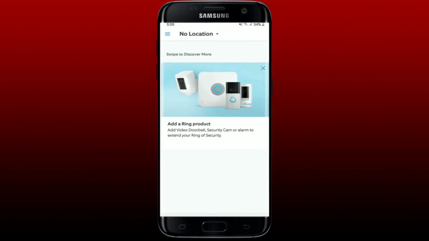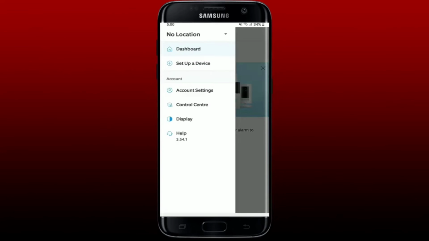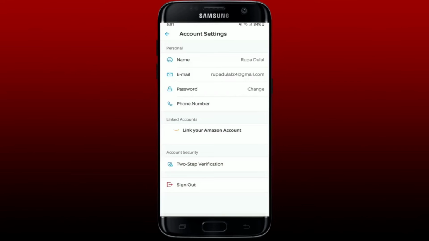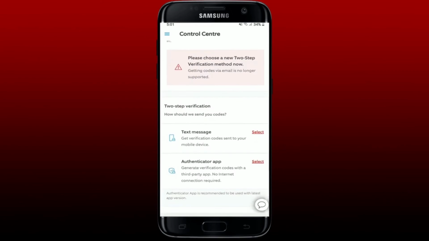Once you're logged into your account, tap on the hamburger menu at the top left. Now, tap on the Account Settings option. Right under Account Security, tap on Two-Step Verification. On the next page, select a two-step verification method you'd like to use for your account. You can choose text message to get a verification code sent to your mobile number, or the Authenticator app, which generates a verification code with a third-party application.